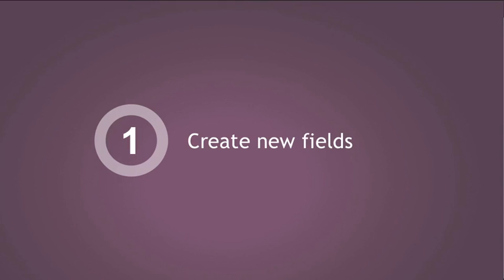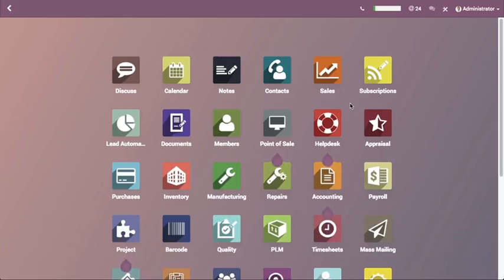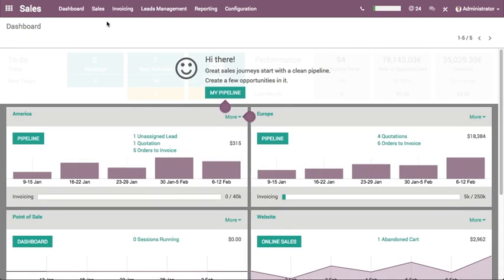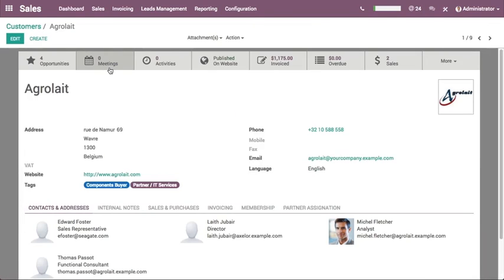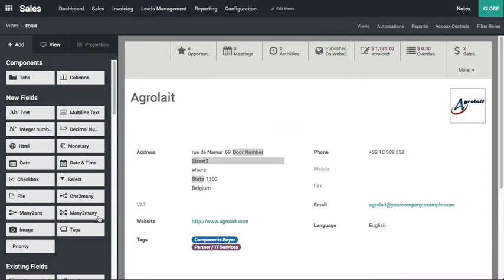Let's start with creating new simple fields. To do this, we will access our database. In our sales application, we will access the form view of one of our customers. From here, we can directly activate the edit mode of Odoo Studio on the top right side. As soon as we do this, on the left side, we have the opportunity to create new fields.